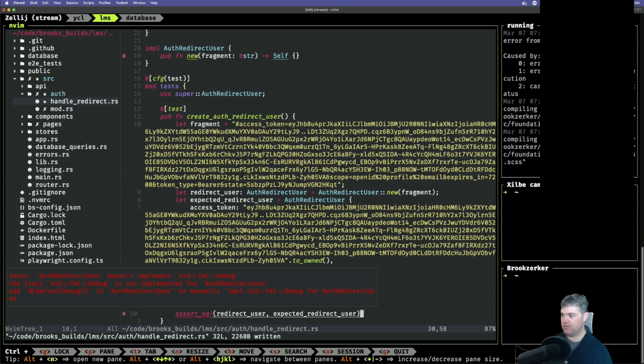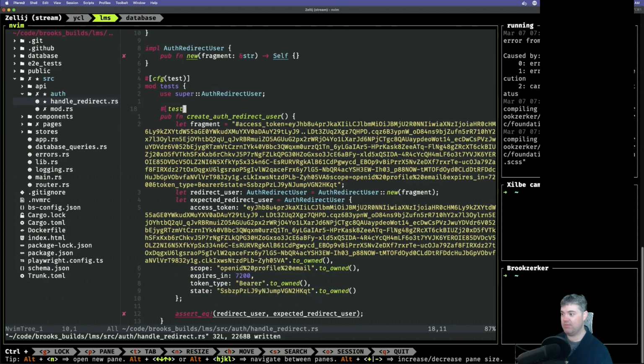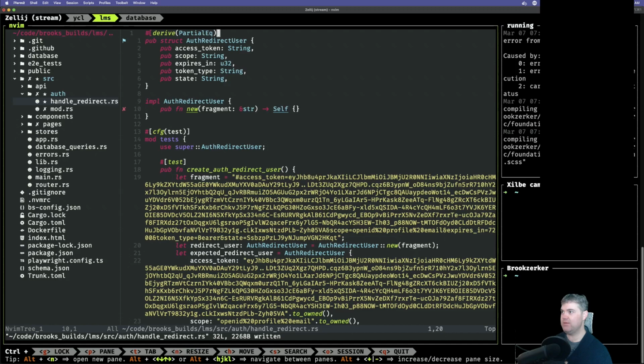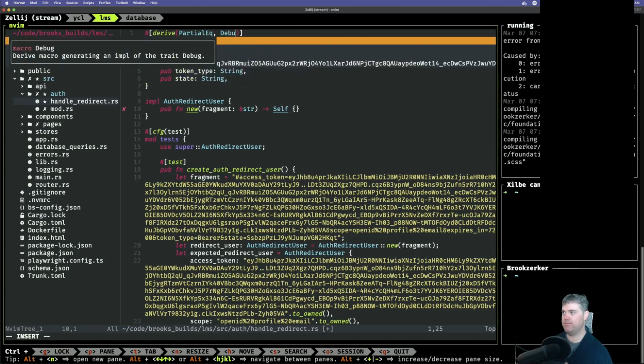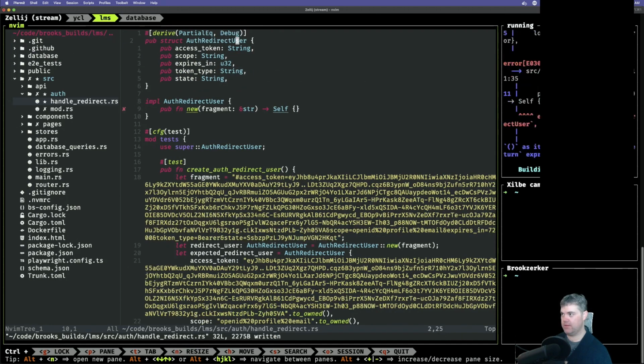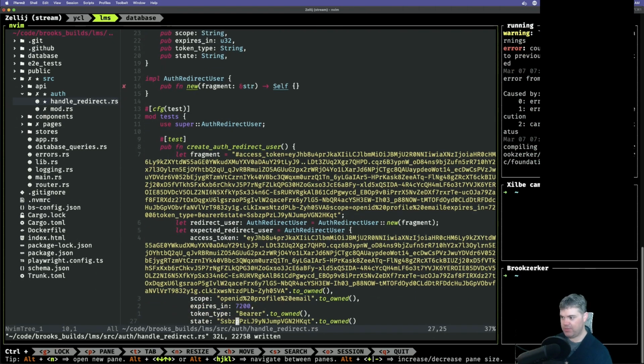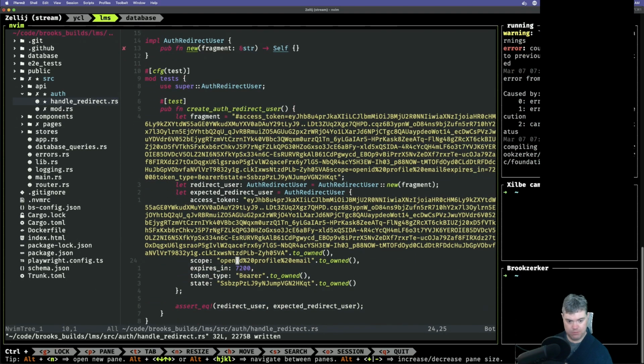Auth redirect user doesn't implement debug. Okay, so they both need to implement, or this needs to implement debug too. We can do that. Okay, I think you're happy now. You're happy now.